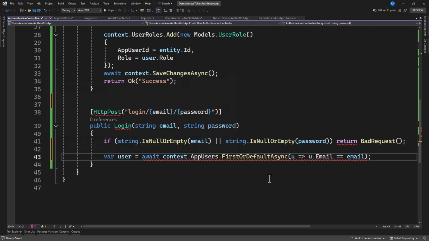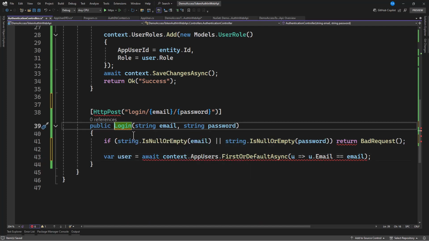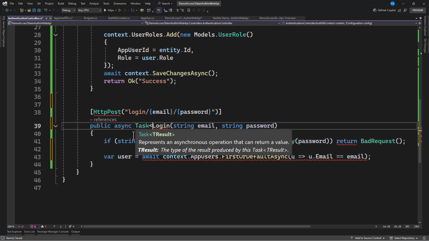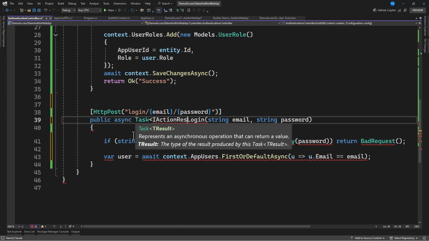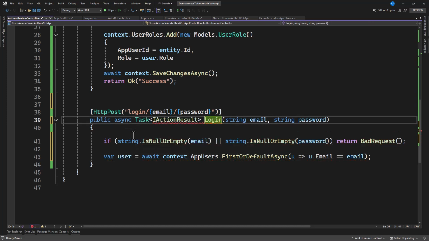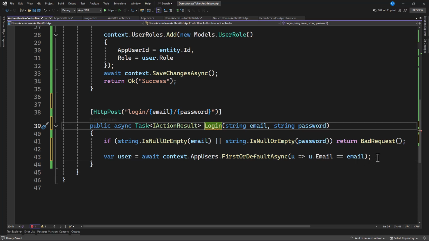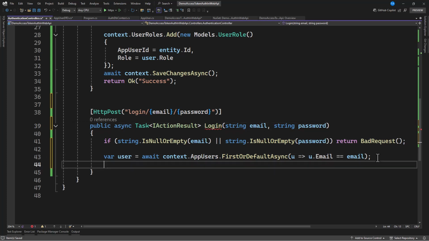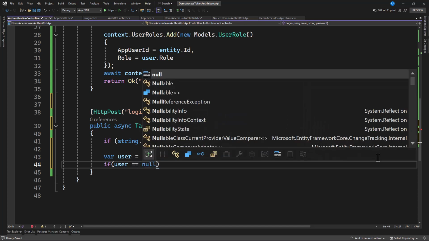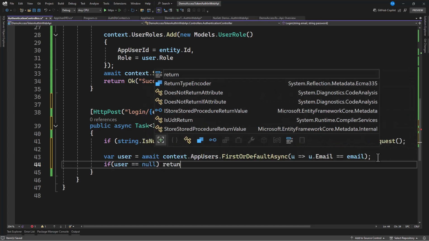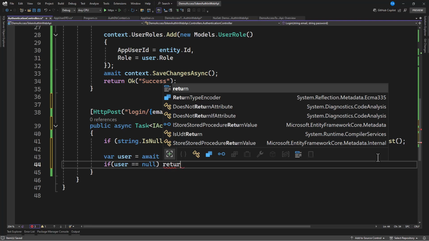Okay, now let's say here we have it. This should be async task of IActionResult. Okay, so we get the user from here, and now we can also check if user is equal to null. You want to also return something, so just do return bad request for me.